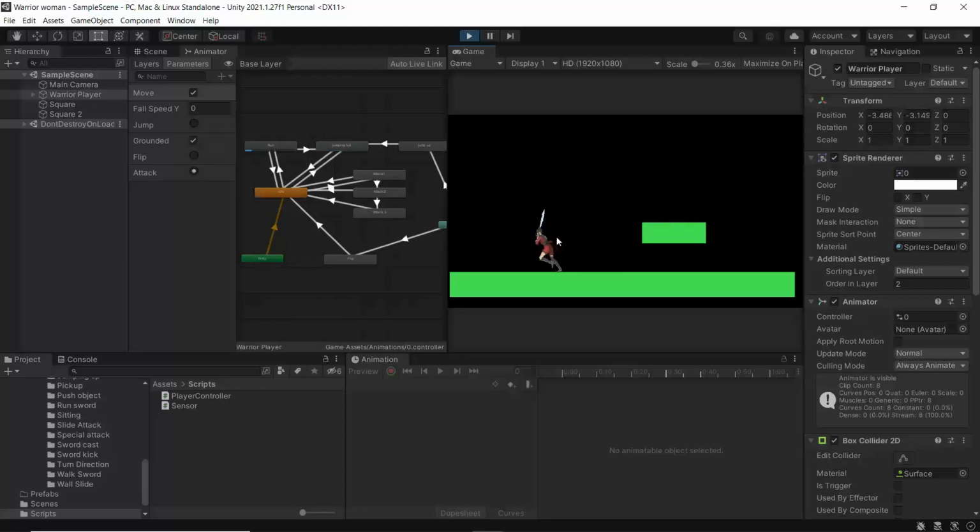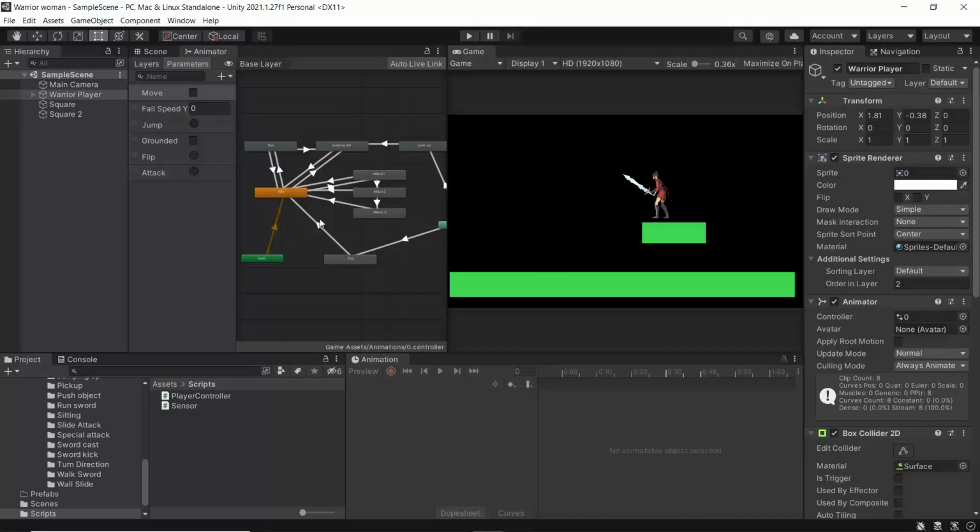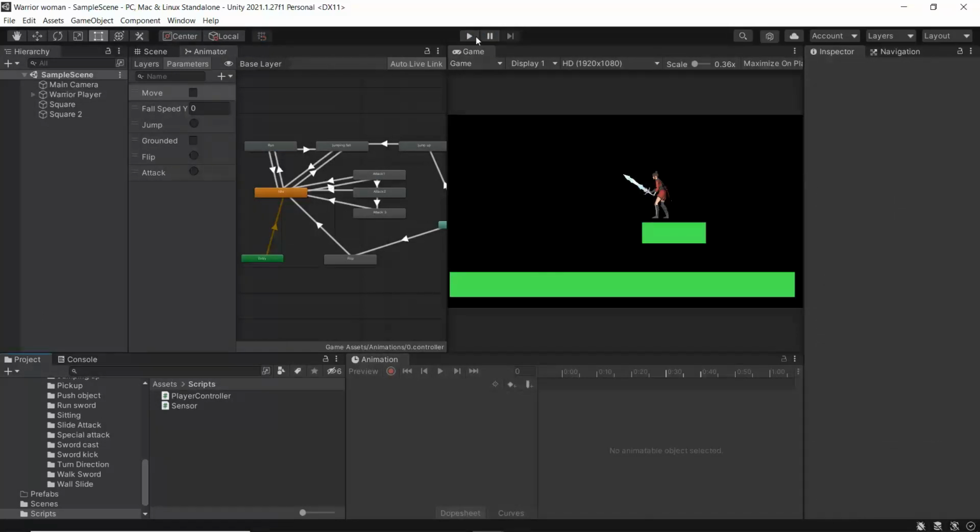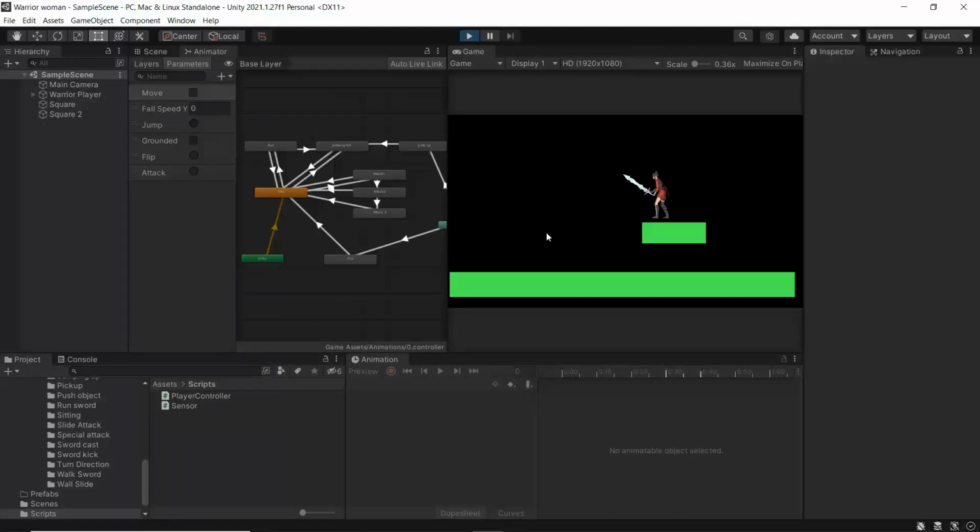Nice. Now our attack also works fine. Now, even if you want, we can also do it when you are walking, because right now, when you are walking or running, we cannot go to this animation, because here we don't have a connection between the run and attack 1. That's why we cannot go into the attack animation.